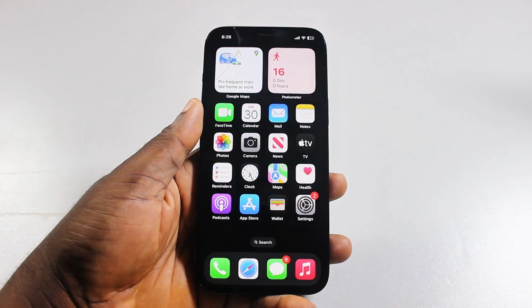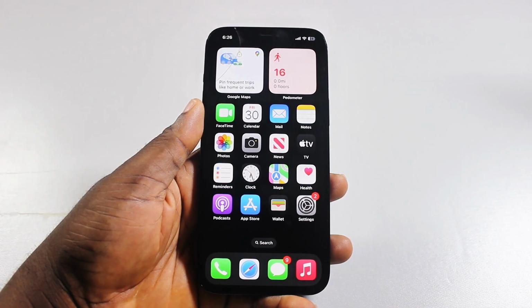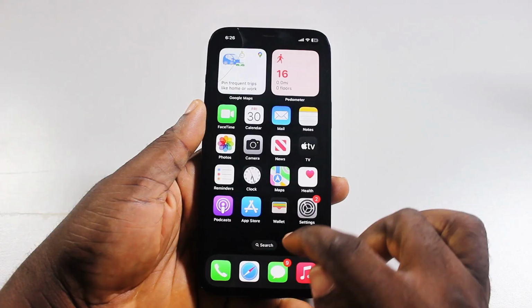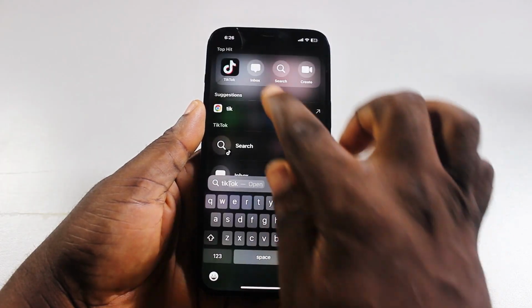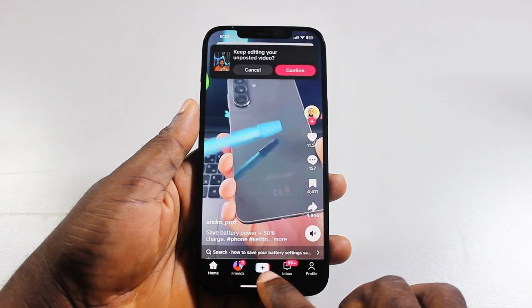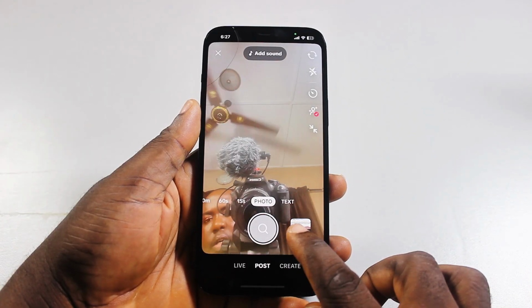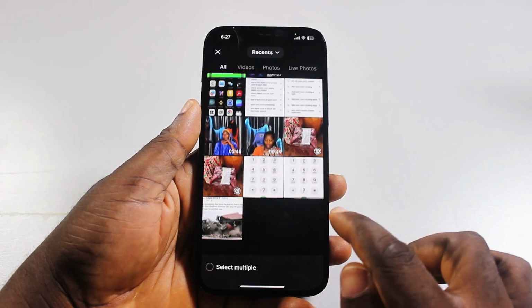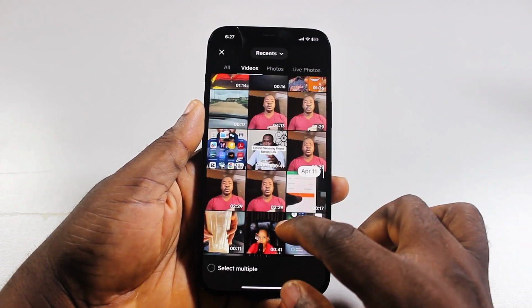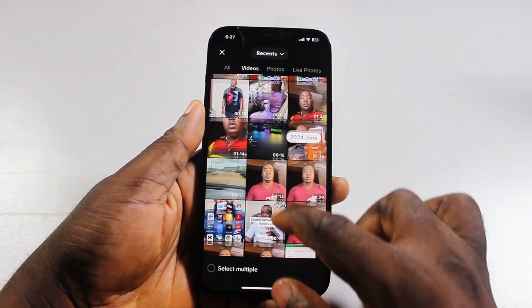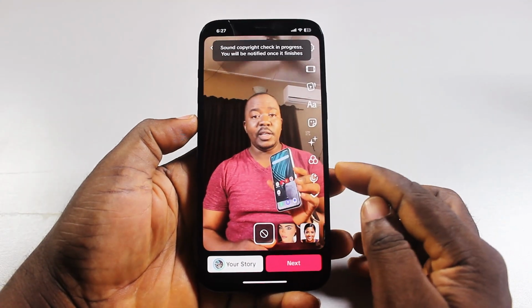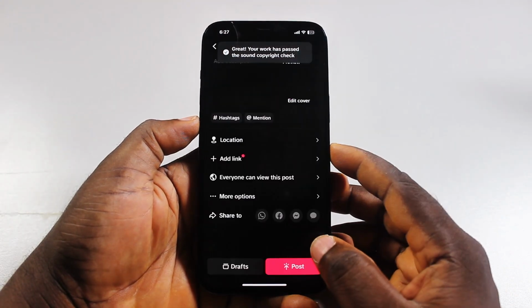Now the first thing to do to upload or allow high quality video on TikTok is go ahead and open the TikTok application on your phone. So once opened, click on the plus button to start uploading. Then select your video, and then go ahead and search for the video you want to upload to your TikTok account. Once you've selected the video, go ahead and click on next.